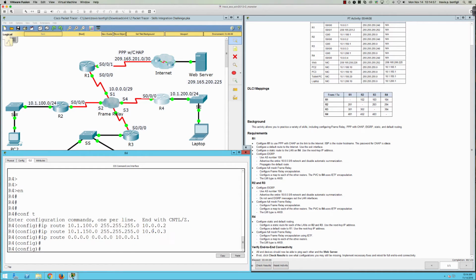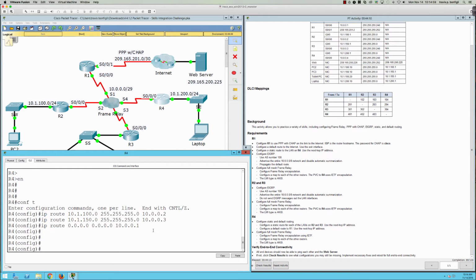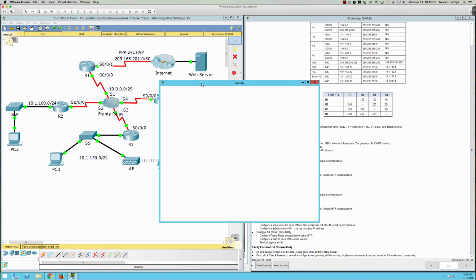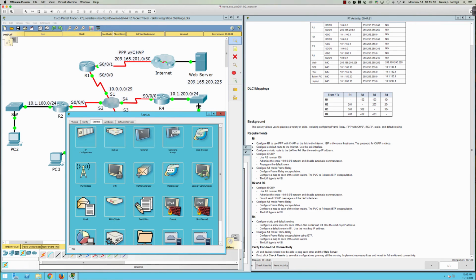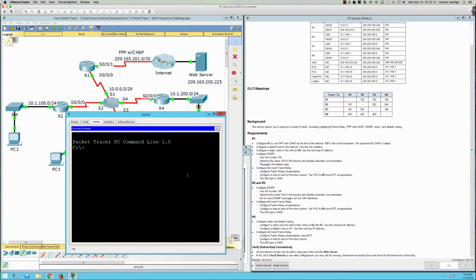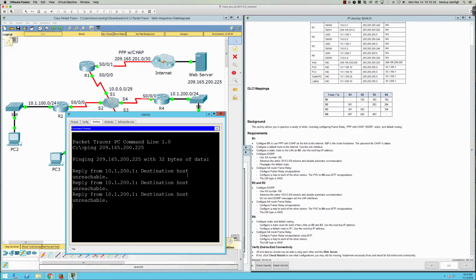Now it wants me to configure full mesh frame relay, right? Obviously, we want reachability, which we don't have right now. So if I come to the laptop, let's confirm that we do not have reachability out to that web server. So let's try to ping 209.165.200.225. Yeah, and we're not having any luck.